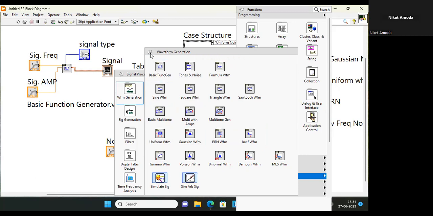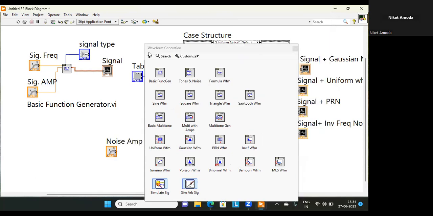I will just pin it. See, this is the pin function. On the waveform generation palette there is a small pin. If you pin it, you do not need to open it again and again. Now I will just drag and drop. I took out uniform white noise, Gaussian waveform noise, PRN, and inverse frequency. All 4 noises I have taken out.